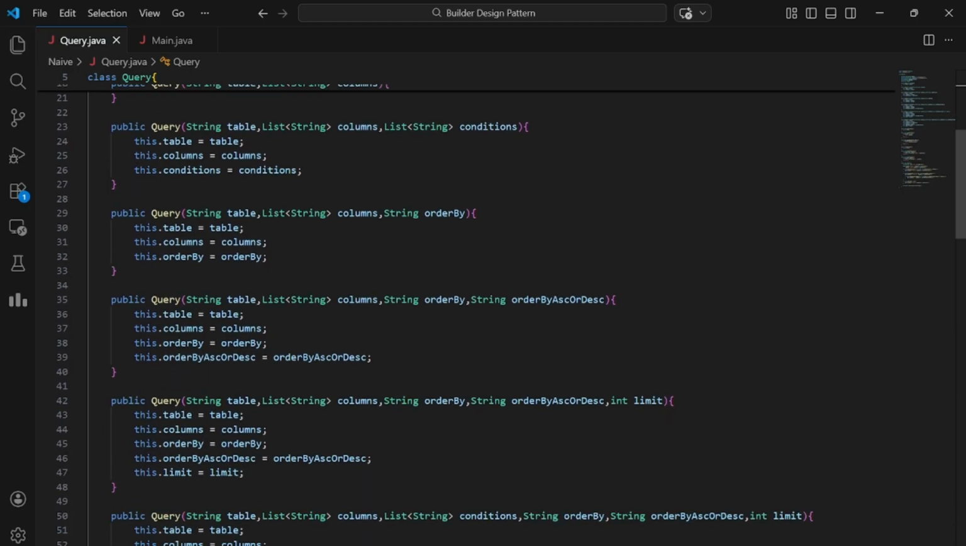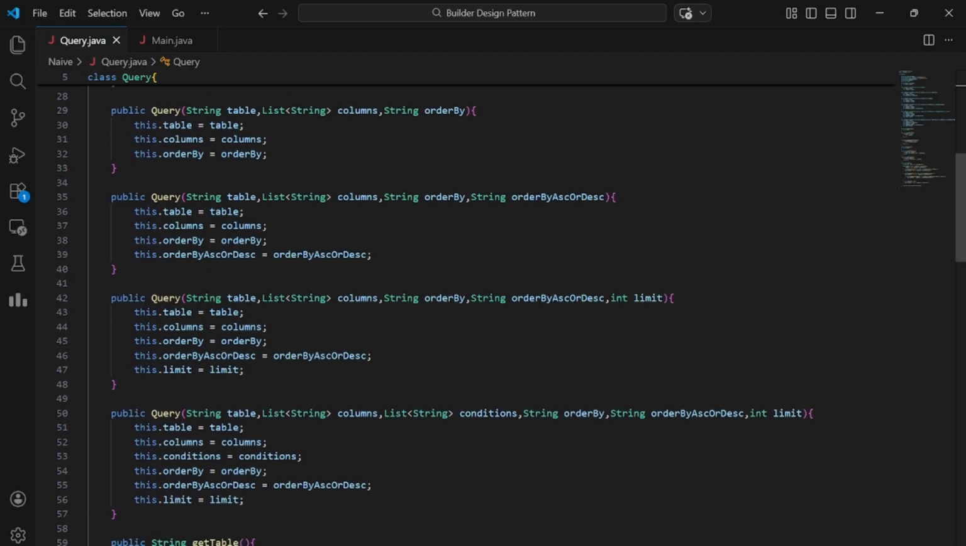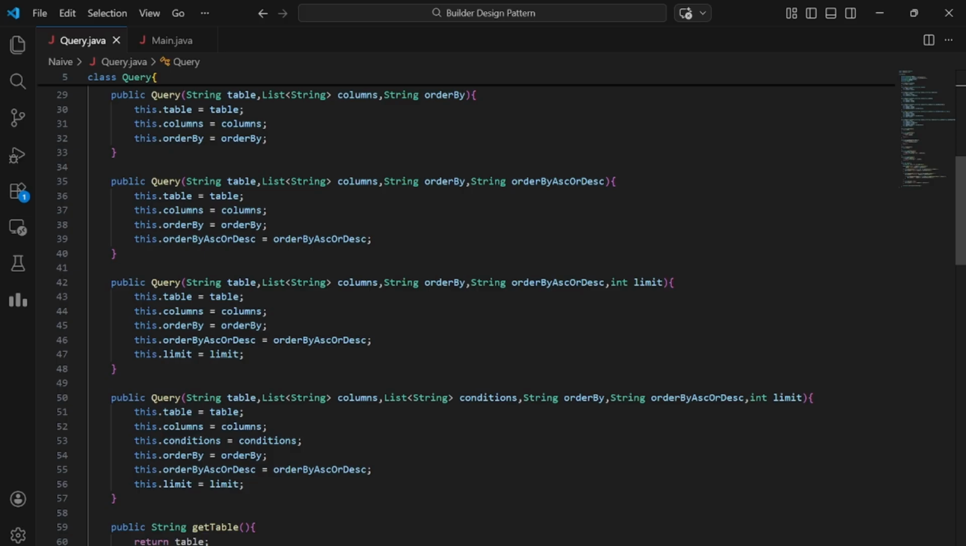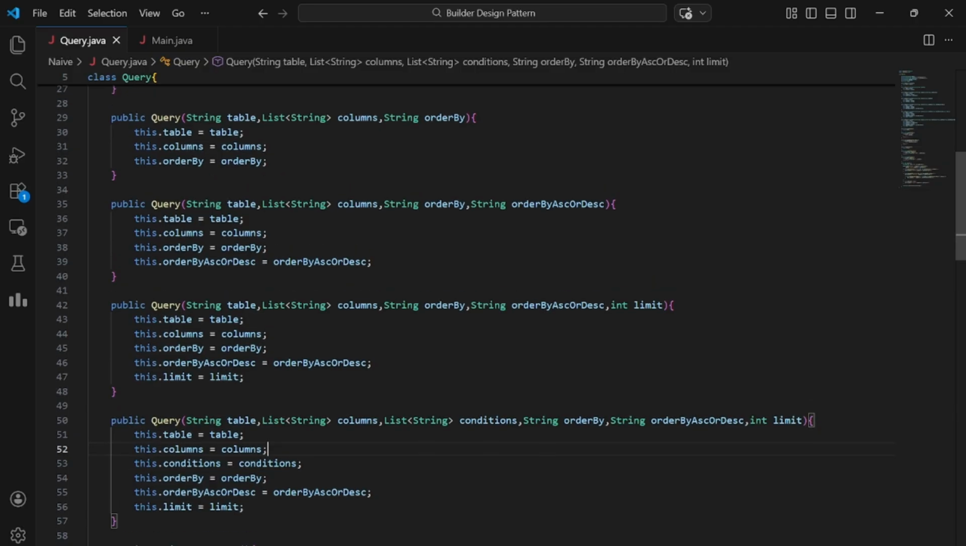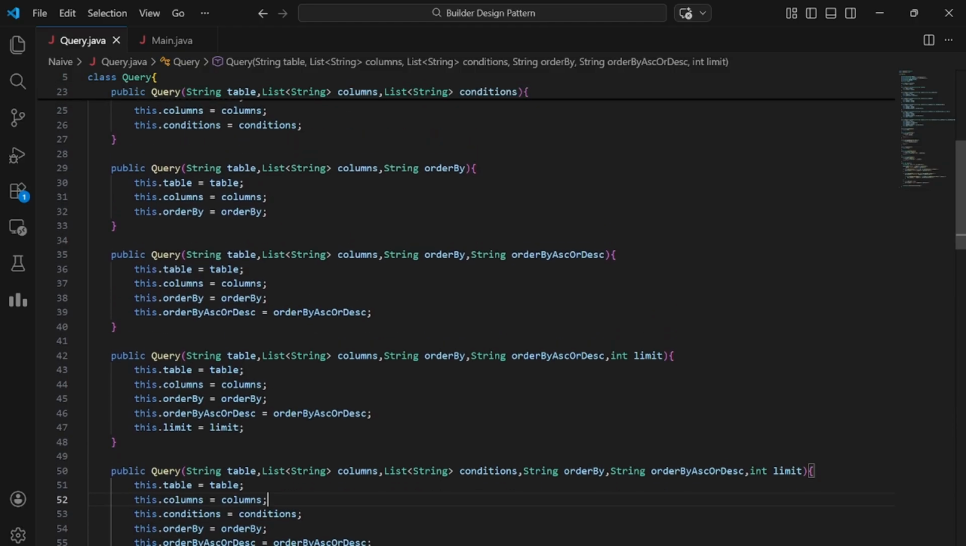Similarly, let's say in future we have a requirement of having all of that: we want to limit the output of a result, we want filtering on some conditions, and we want to order the output result which is returned. So we went ahead and created one more constructor with all of these requirements. So this is something which is not a good design.